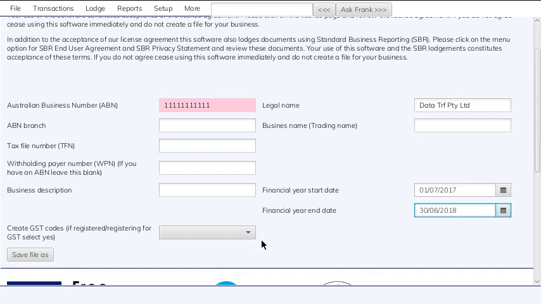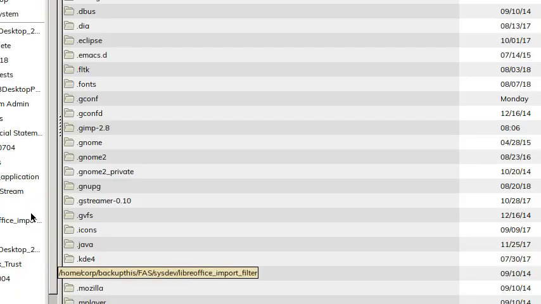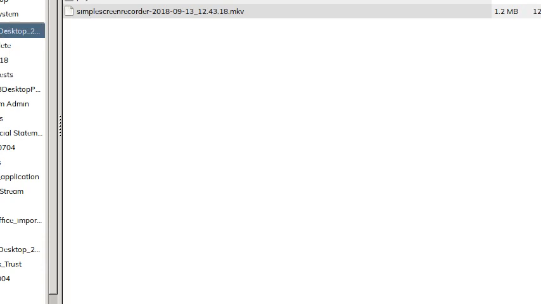So if you had several years, you might want to set up several desktop files. I'm just going to say yes to creating these GST codes and then save the file. So there we go.